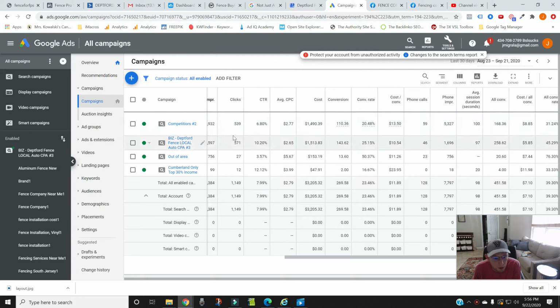Anyway, in total, we spent about $3,200. Conversions, we have 270, plus you have all the phone calls as well. So the average cost per conversion is $11.89.